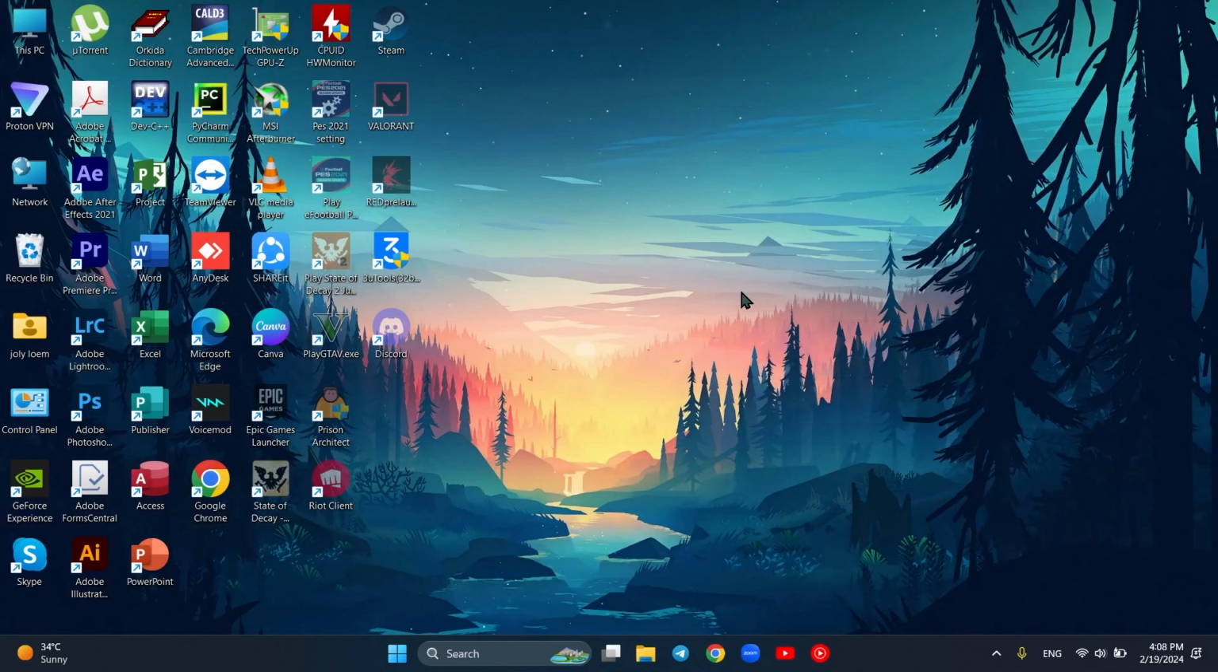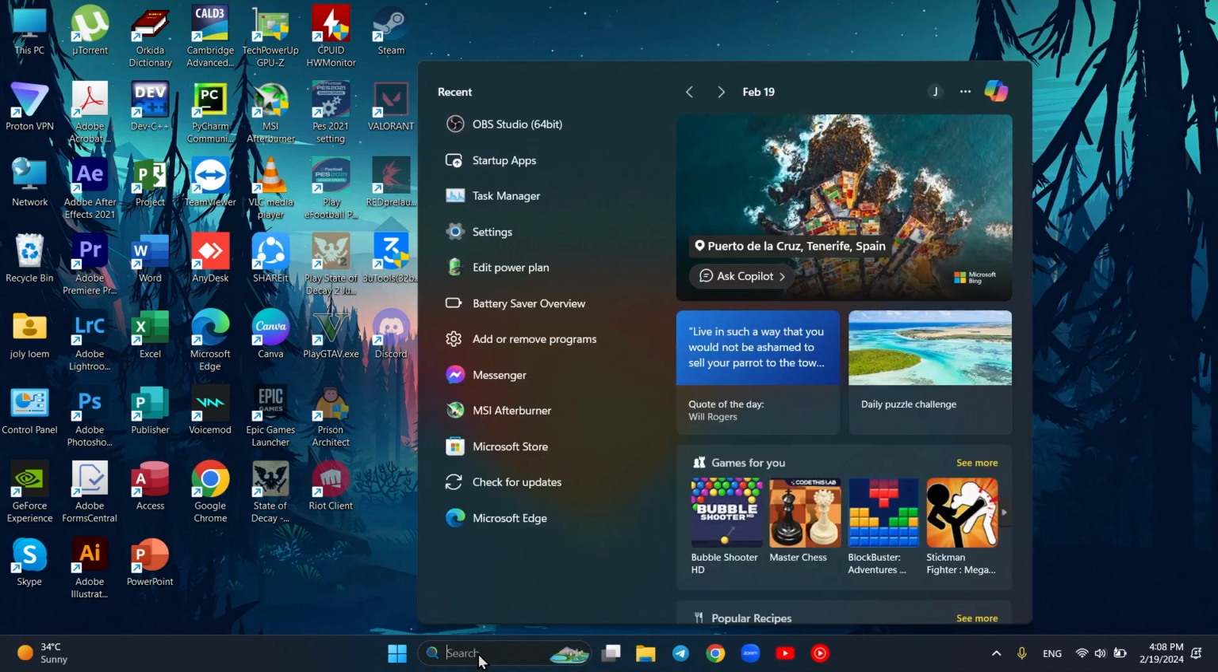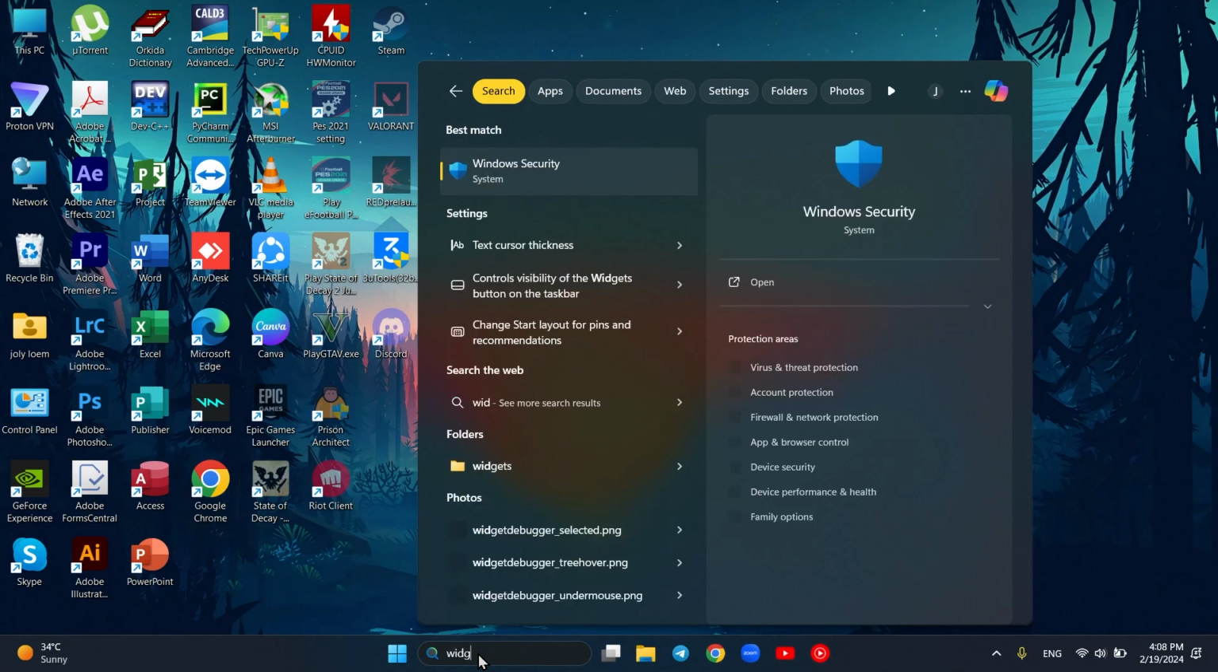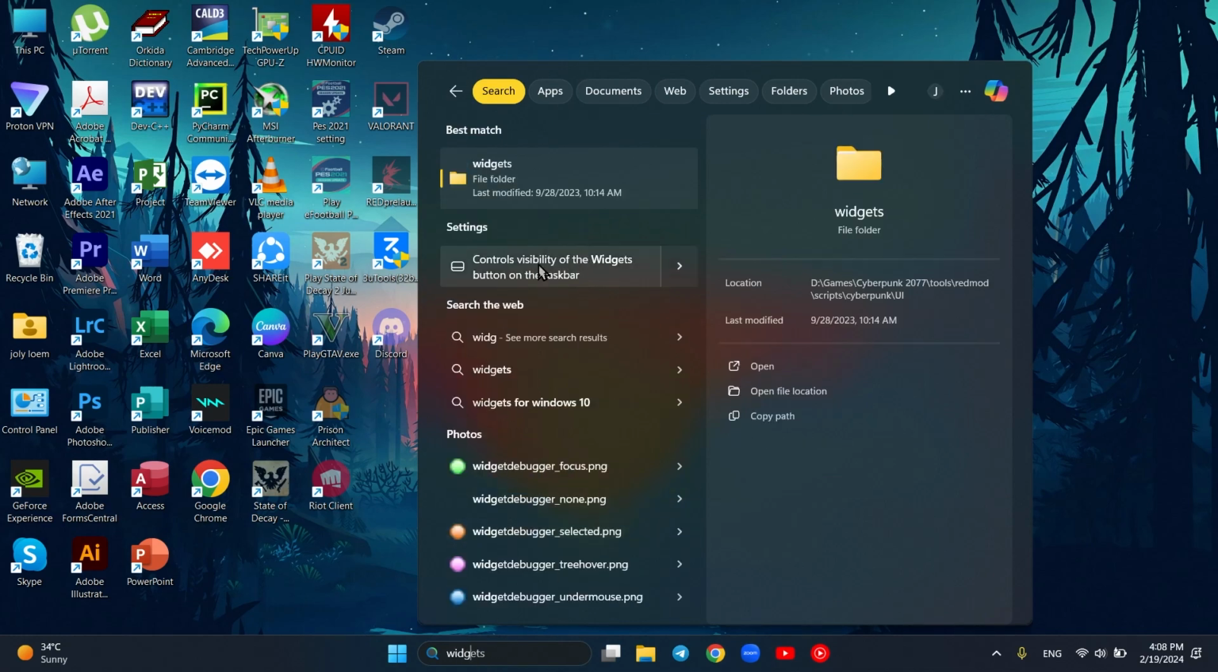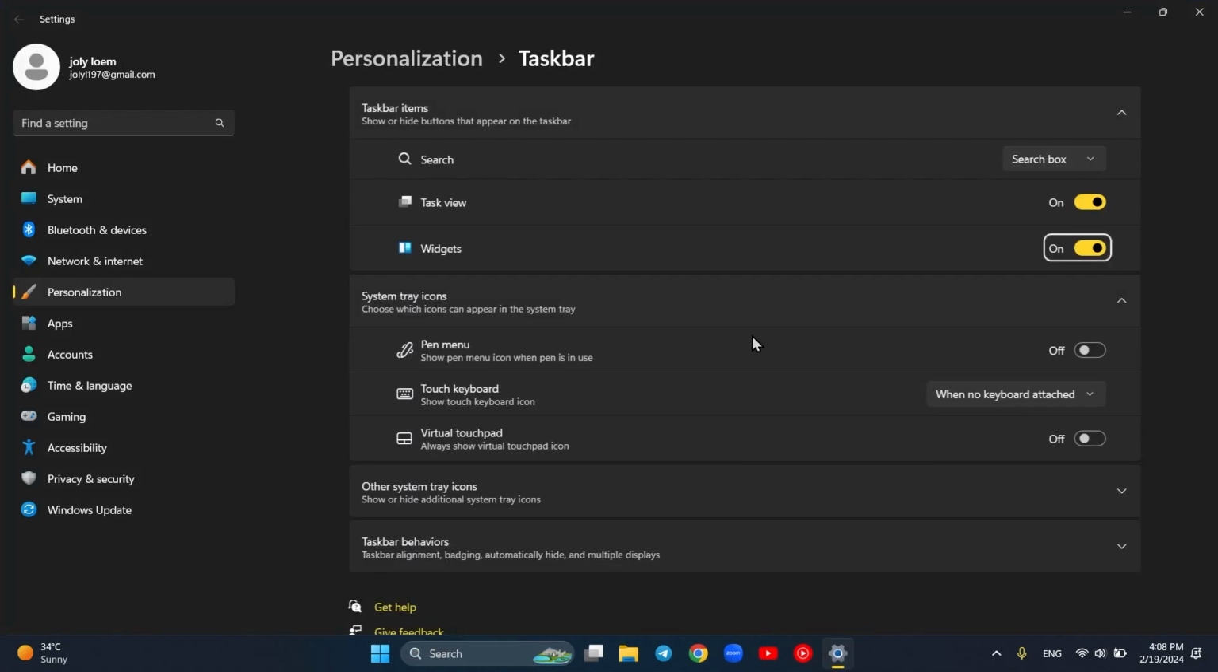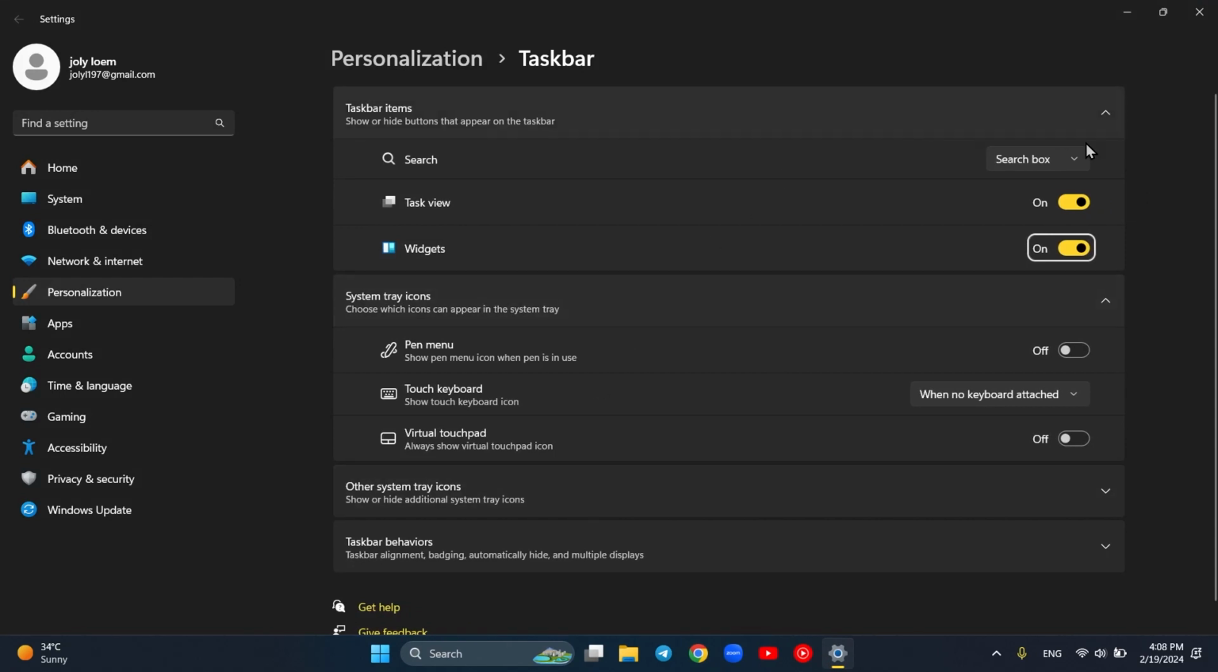Next, disable widget. If you don't need a widget while working, you should consider turning it off to save more battery and memory. Go to search taskbar and search widget. Another way to disable it is go to Setting, Personalization, taskbar.